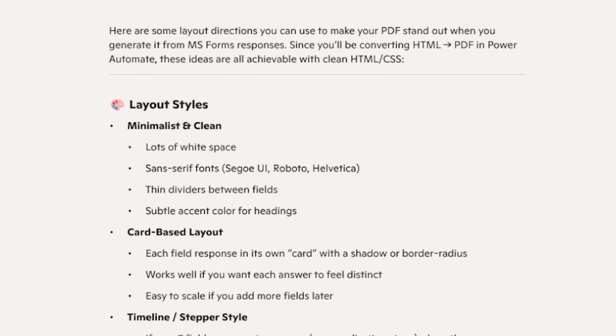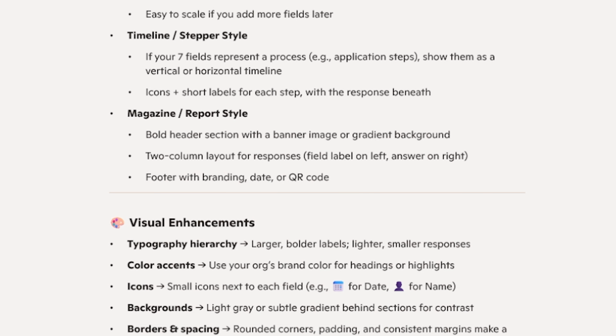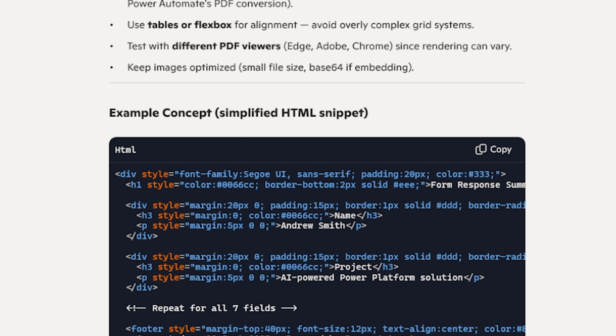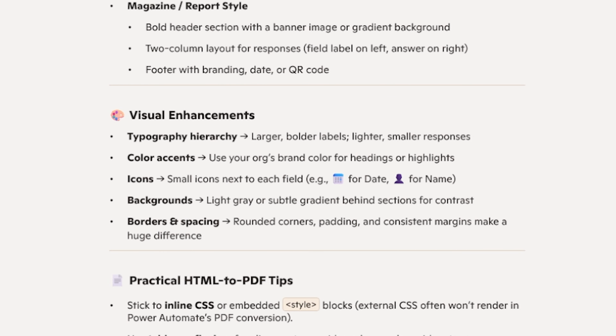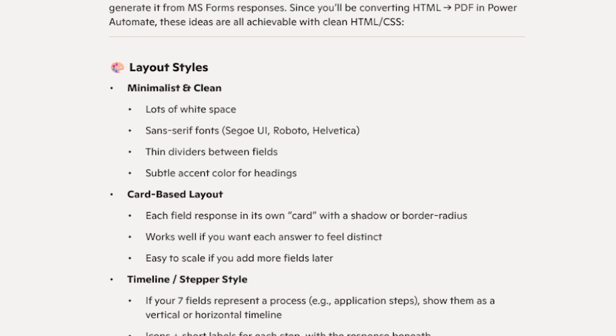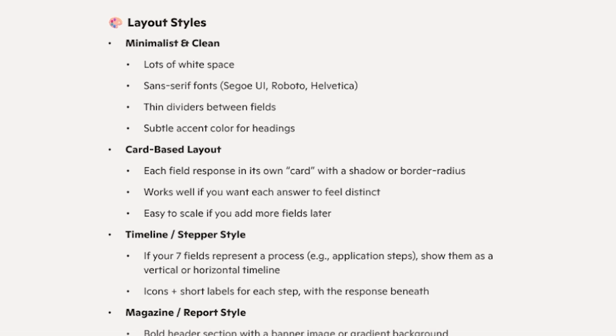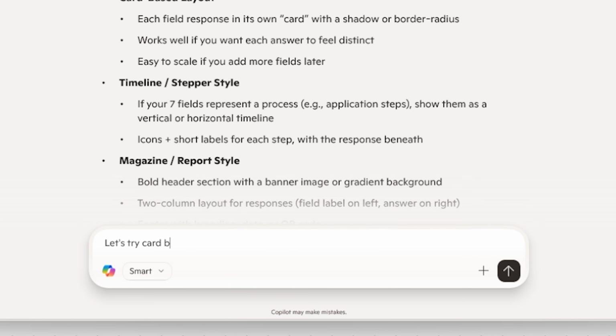So a minimalist, clean, card-based layout. These are things I would have never thought of. This is crazy to me. And typography, larger, bold. I like that. But I don't want minimalist, right? Lots of white space, that's not something I want. Card-based layout. Let's try card-based layout. Let me give you a screenshot of our fields.